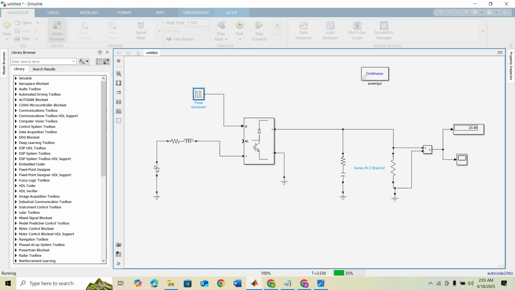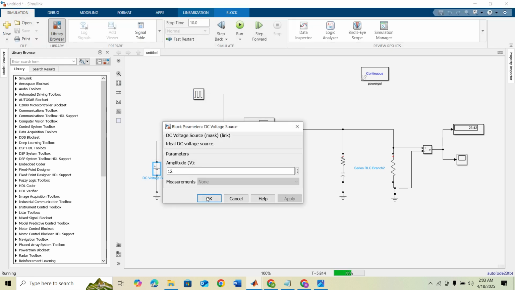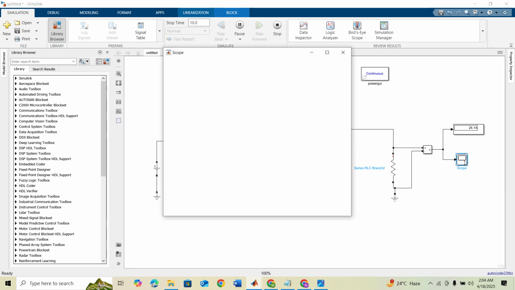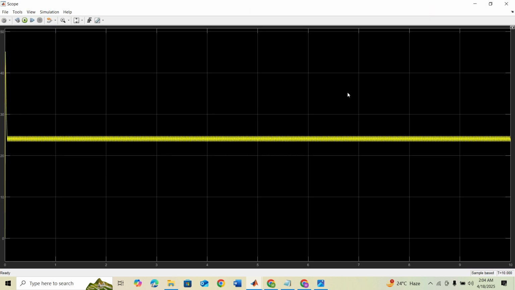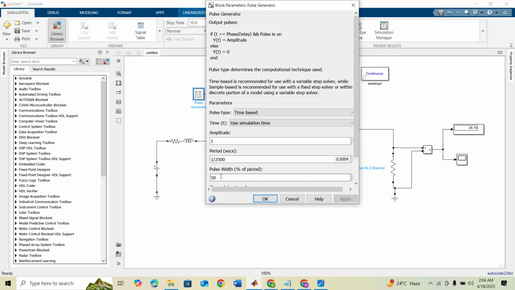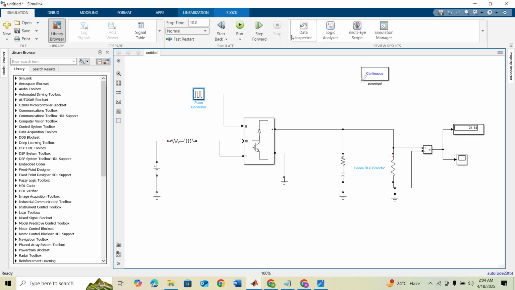Now you can see our input voltage is 12 volts and output is about 24 volts. This is our output voltage, 24, because the pulse width I have chosen is 50. If I take it as 60, you can see 30 volts. So our boost converter block is working.